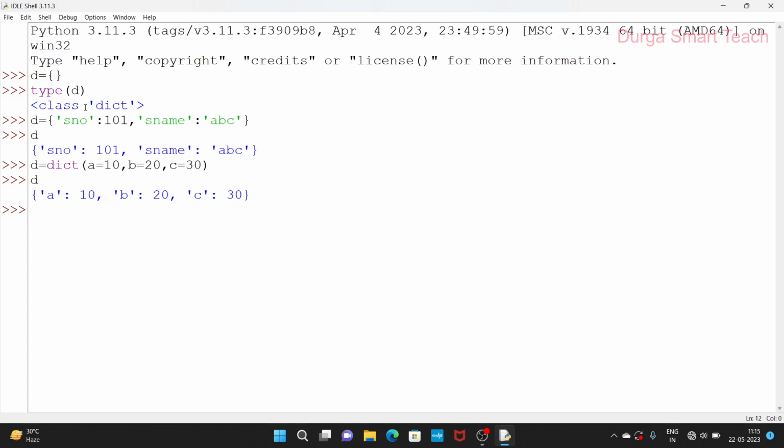The next way is D of d is equal to 40. So I am adding one more element to the dictionary.